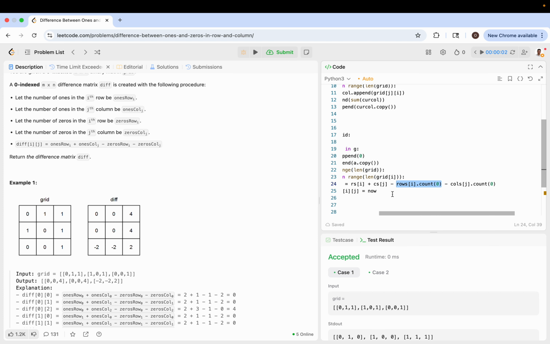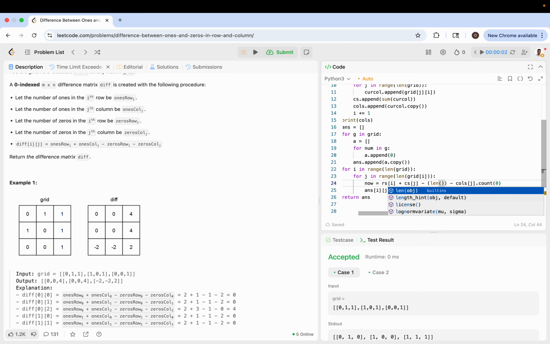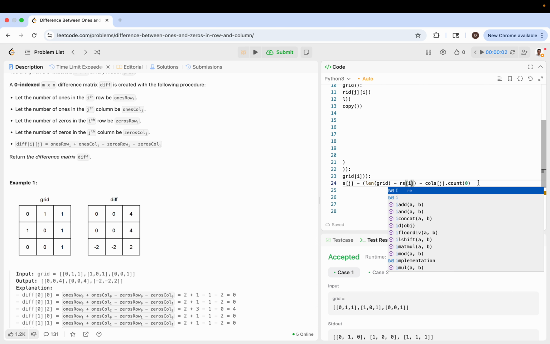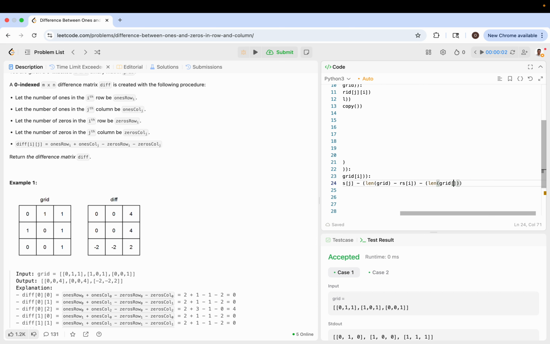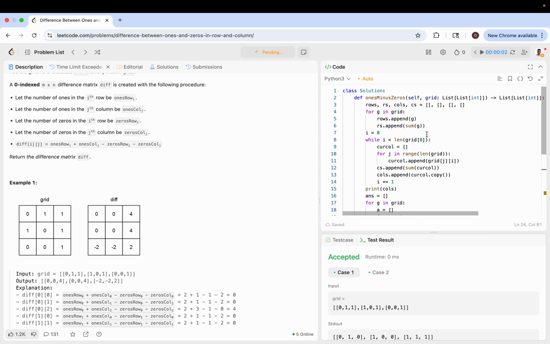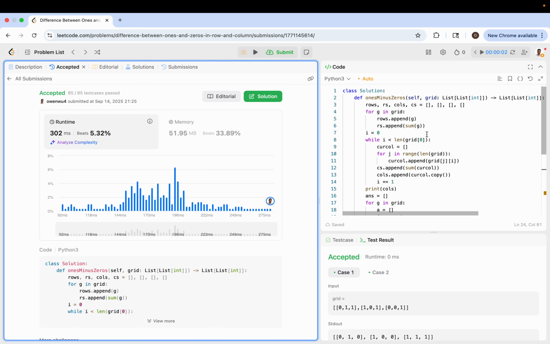So in that case, we can just do length of, what was it? Row. So length of grid, because the row is the width, minus rs of I, so the sum of that, and then also this is just going to be length of grid of 0 minus cs of j. Okay, so let's run this and submit it. And there you go, passes all test cases.